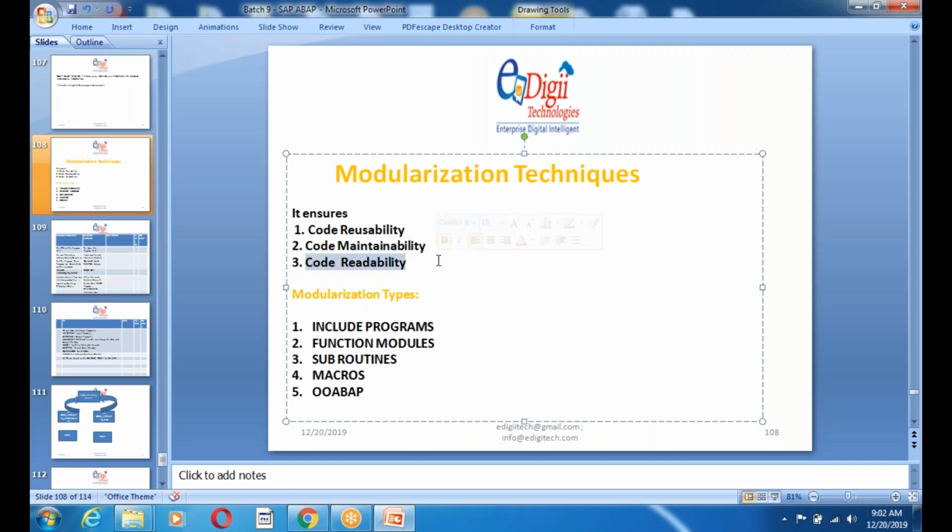And code readability. Yesterday we saw one program with almost 350 lines of code, but I included the code into include programs, and only 3 lines of code you can see on the report, guys. That's readability. Readability is higher when you use modularization techniques. There are different kinds of modularization techniques. One is the include program. The second is function modules, then subroutines, macros, and object oriented ABAP.